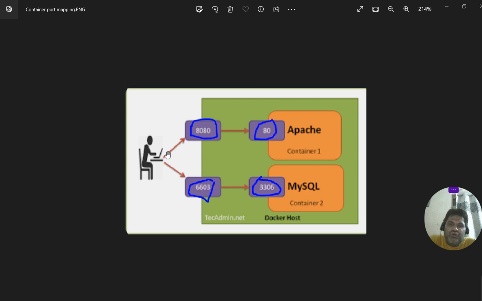So the user will hit this IP, then connect to this host server, and the host server is already connected to this container by this port. So the user will connect, then directly access this service. So this is the hierarchy of how a user can access the service outside the container, because our container is isolated.